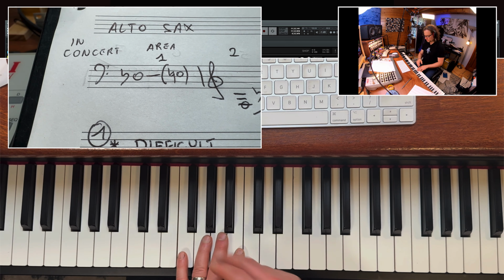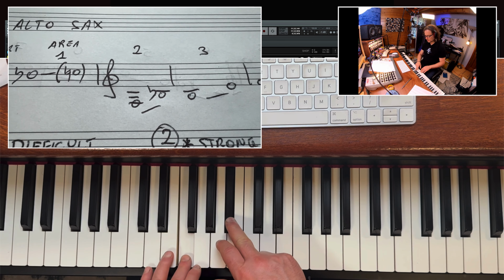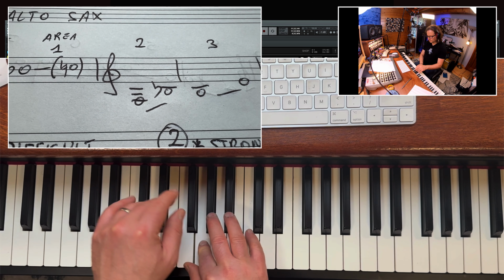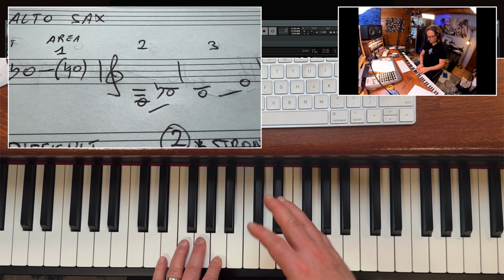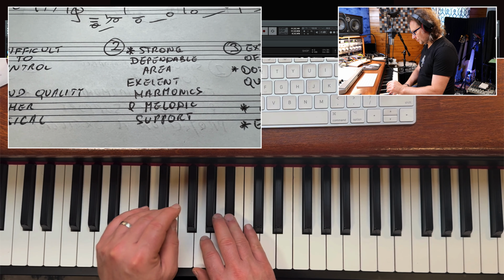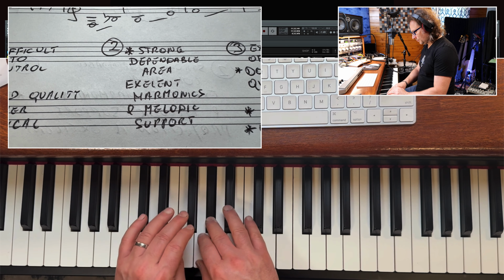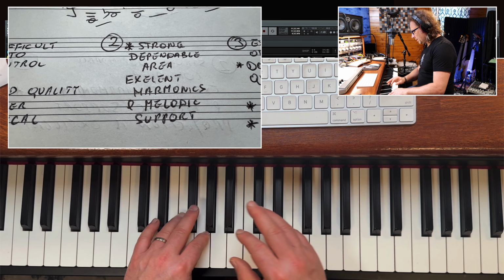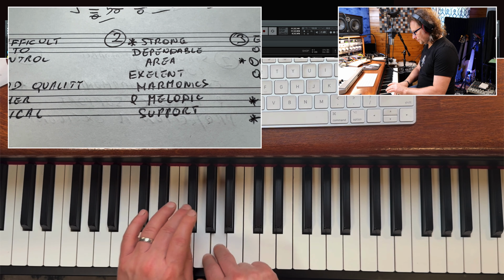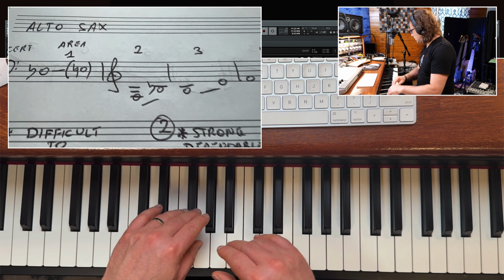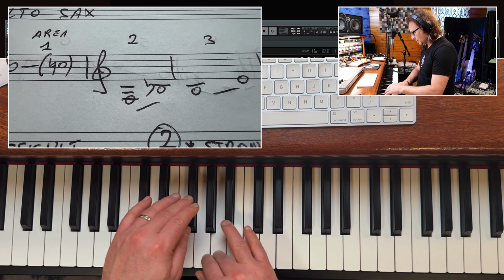Next area goes from F to B-flat. Strong, dependable area. Excellent harmonics. Excellent melodic support.